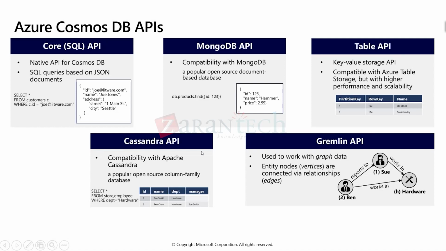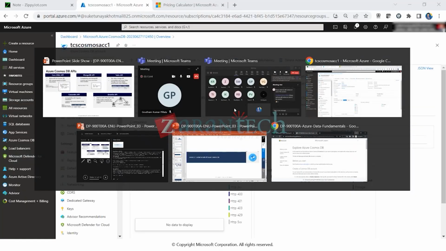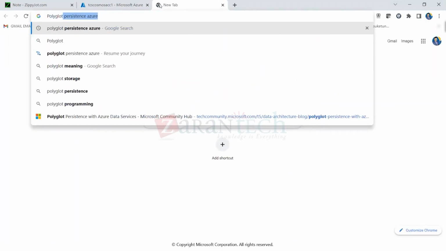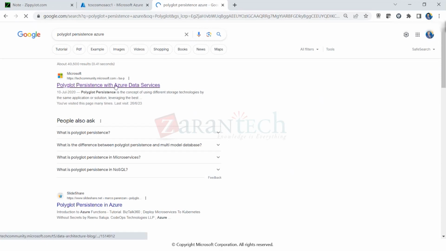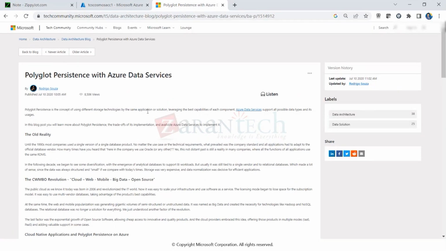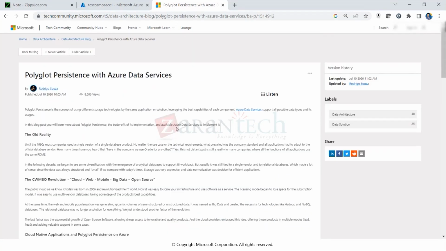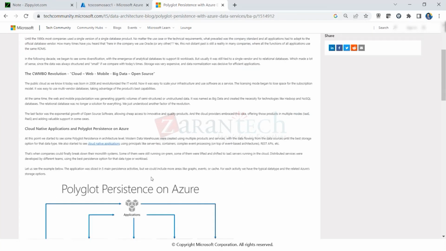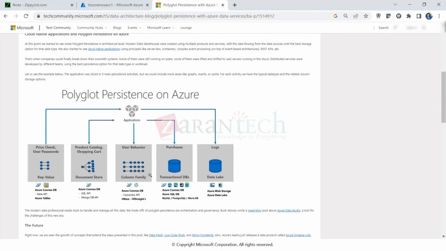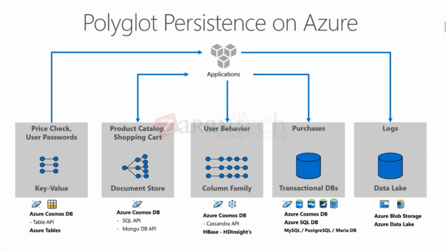So Cassandra, Mongo, Table, Gremlin, these are all different Cosmos DB APIs available, and they help you implement polyglot persistence for modern cloud applications. I'll show you a very good technical community architect article. I want to share it with you for your reference, for those who are architects. It is about the cloud, web, mobile, big data, open source kind of revolution. Every modern cloud application needs this.